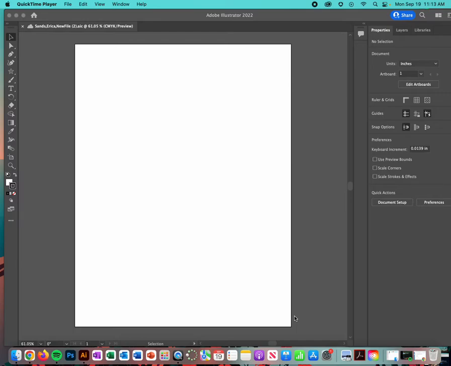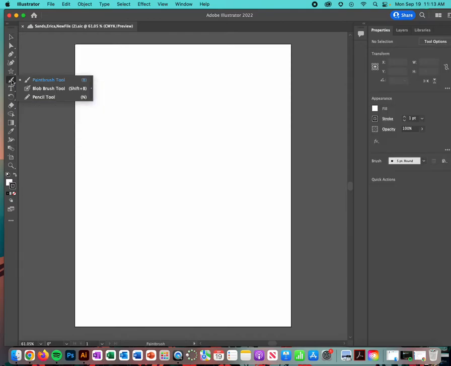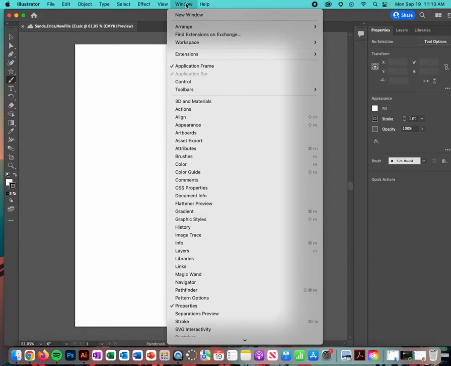When you open up a file, you have an essential workspace that consists of tools. Some of the tools are hiding in these menus if you hold them down. You also have a properties panel, a layers panel, a library. Additional panels are located in Window and down here. Anytime they are checked off, that means that they're open.